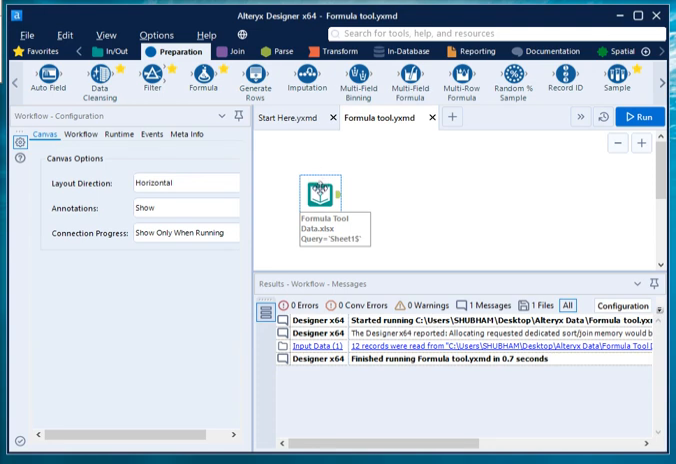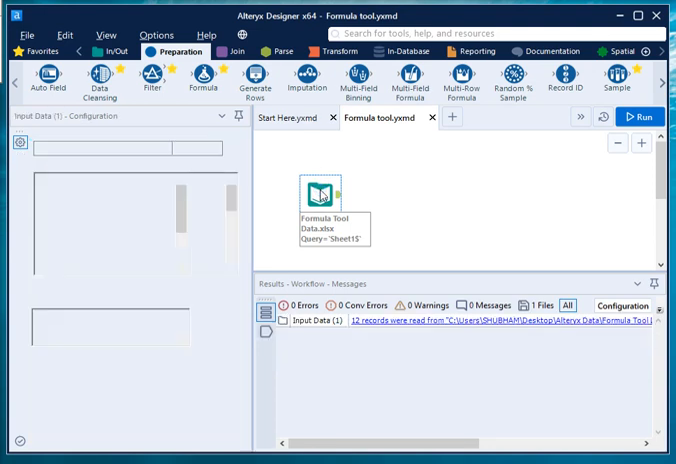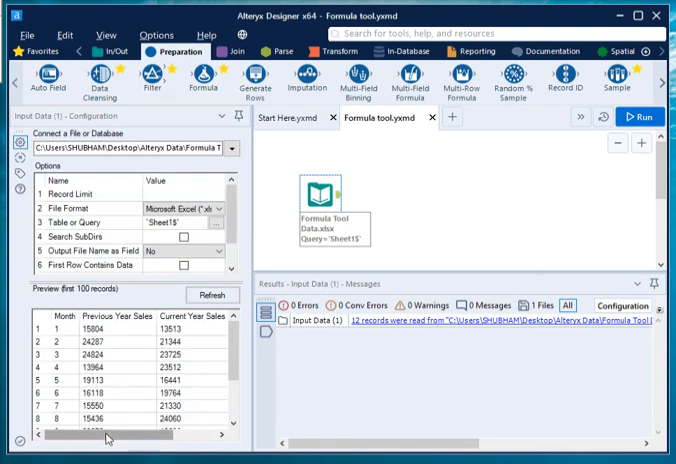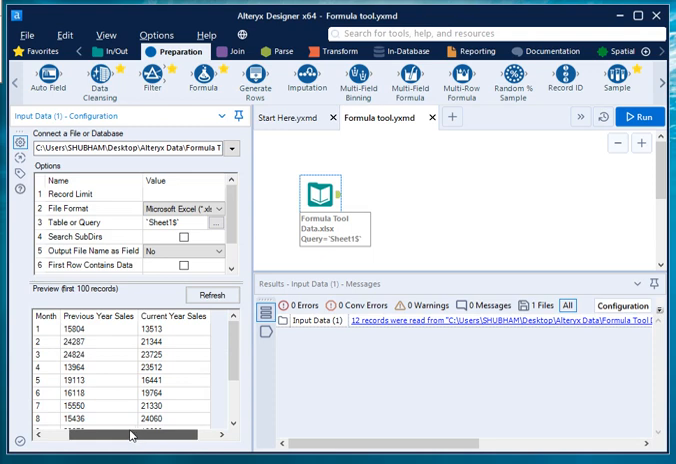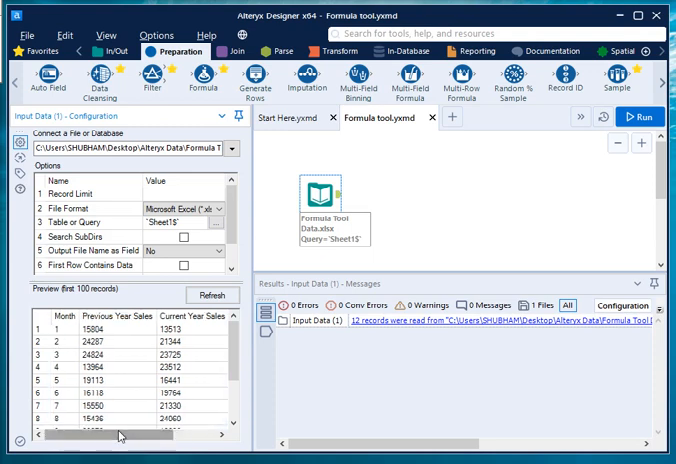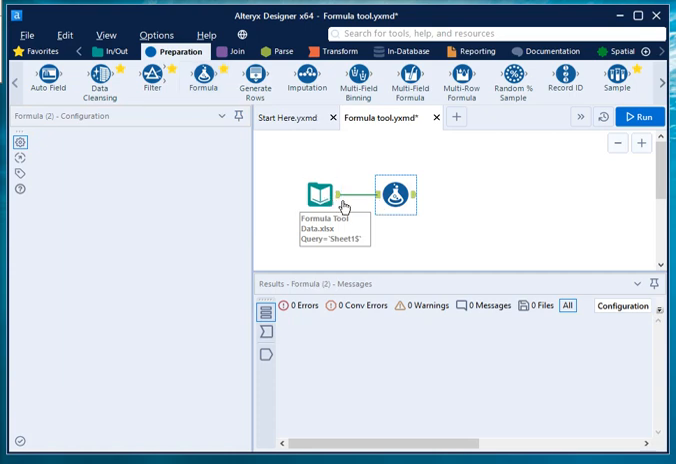Let me show you the data set which I am using. I am using a data set which consists of three columns. One is month, next is your previous year sales number, and third is your current year sales number. And I want to understand what is the percentage change in monthly sales. So in order to do that, just go to the preparation tab, select the formula tool from here, drag it and drop it onto your canvas. Please make sure this is connected to your input dataset.